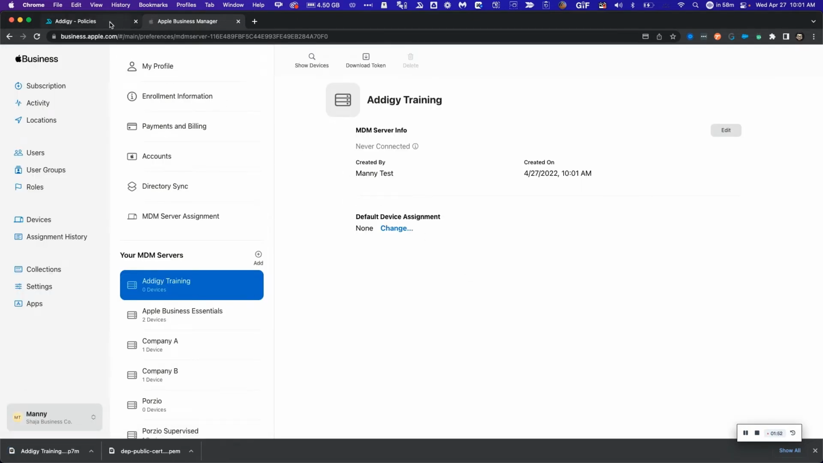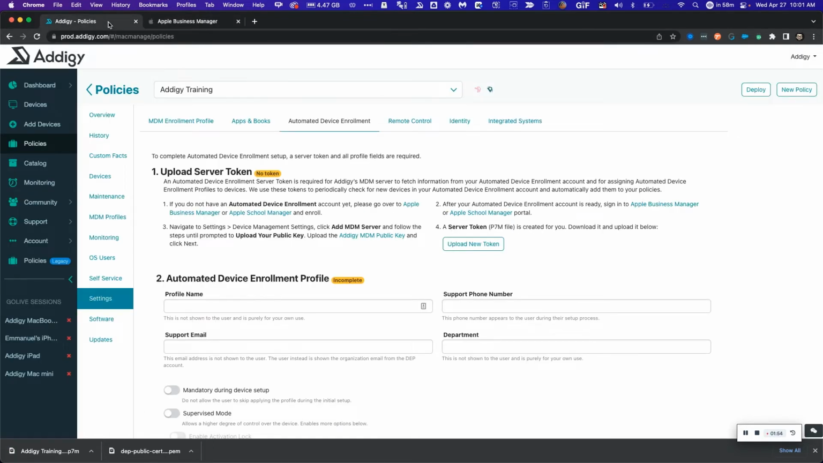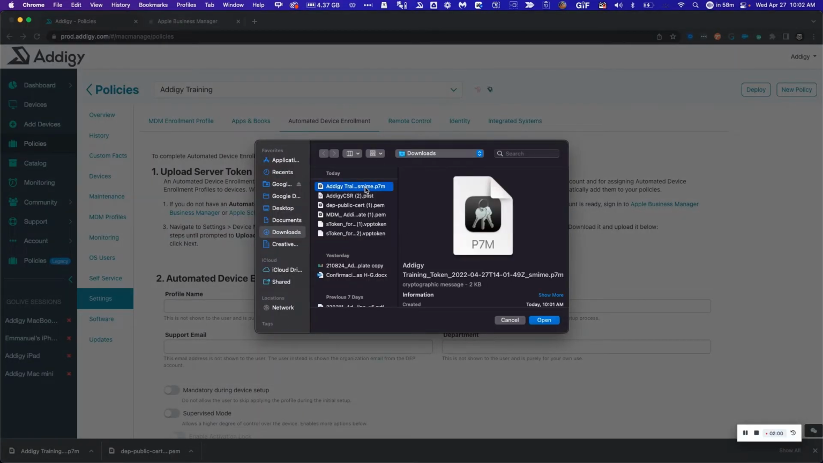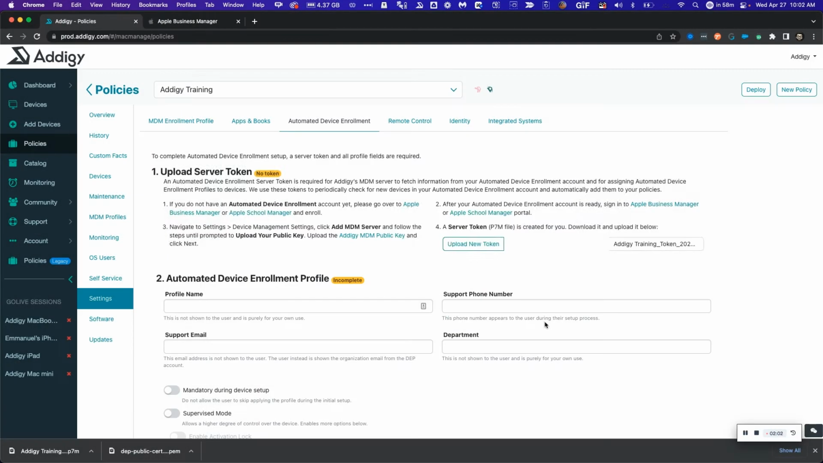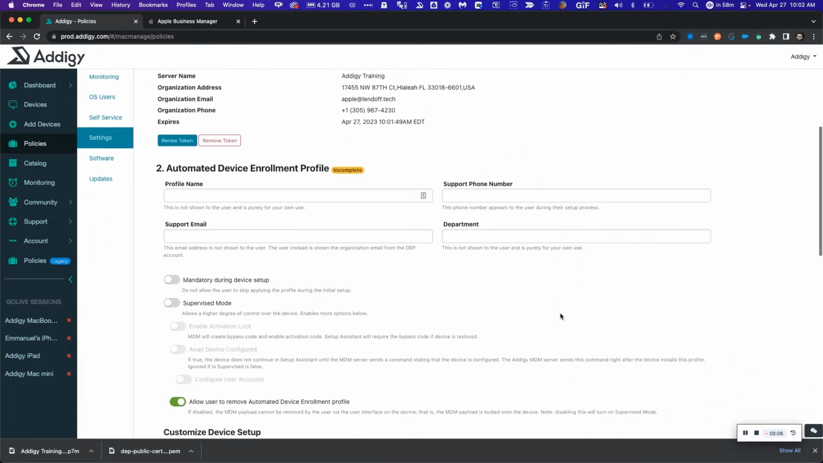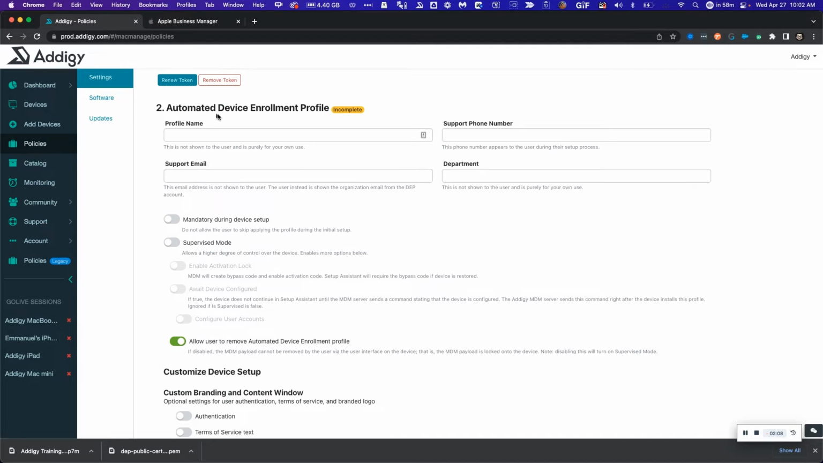I'm going to go back to the Addigy site. Select my policy. I'm going to upload this new token that I just downloaded from Apple Business Manager. I'm going to click Open. Great. It says done. The next step is that I want to be able to fill out my enrollment profile information and be able to customize what the user experience is going to look like.